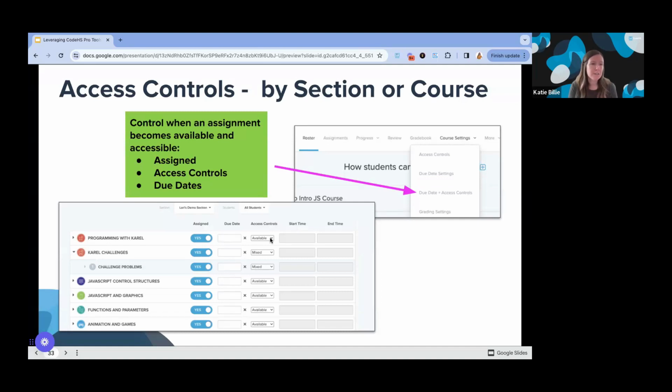The other option in here will be scheduled. So let's say you knew, hey, we're starting this new module on Monday, which would be what, the 22nd. So you could set this as scheduled and set the start time to be April 22nd. And then students would be able to open it once that day and time has passed.